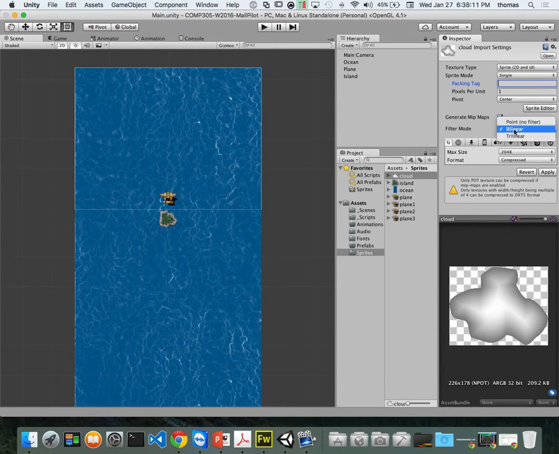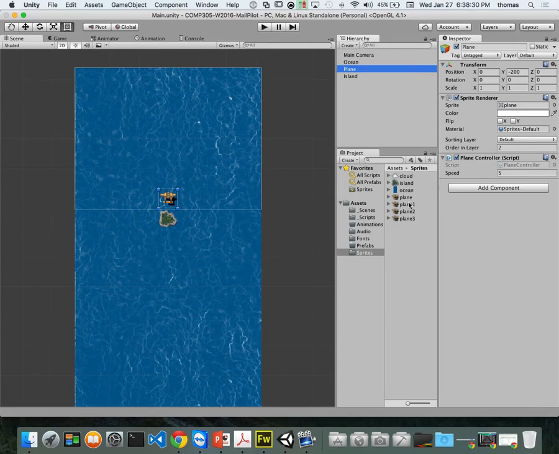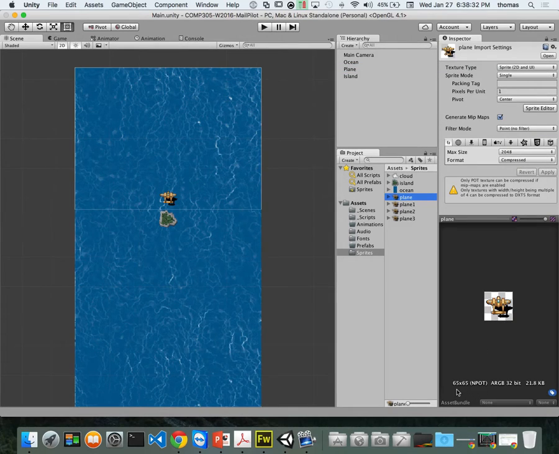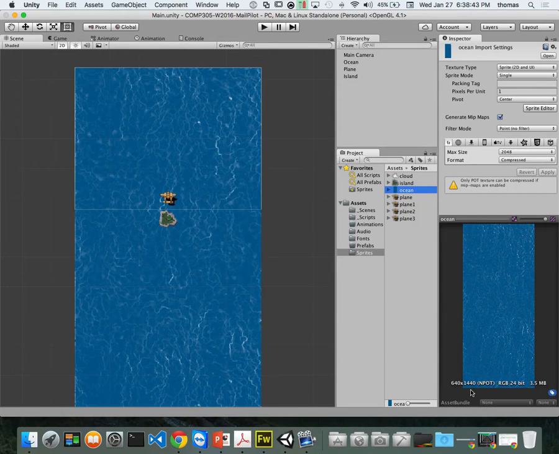Okay, so filter mode, we're going to change this to point like we normally do. Those are the two changes we have to make to our sprite objects to make them pixel-perfect, or 1 to 1. I'm going to click apply, which is going to change our ratio. Now if you notice our plane, if I click on my plane sprite, the size on the bottom here is 65 by 65. That's the size of my sprite. My ocean is pretty large, 640 by 1440, and that's why there are 3 panels of ocean that I'm going to be cycling through.